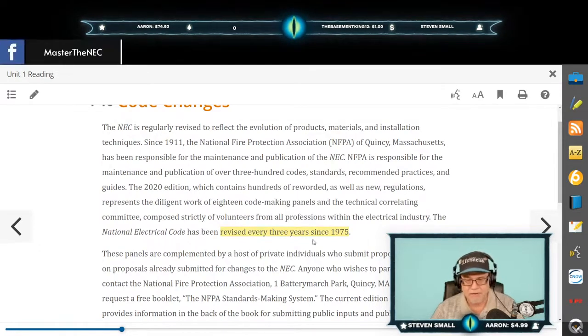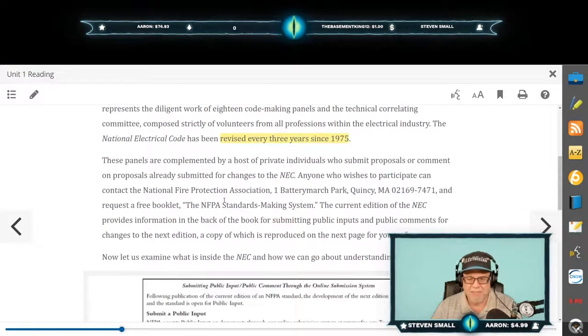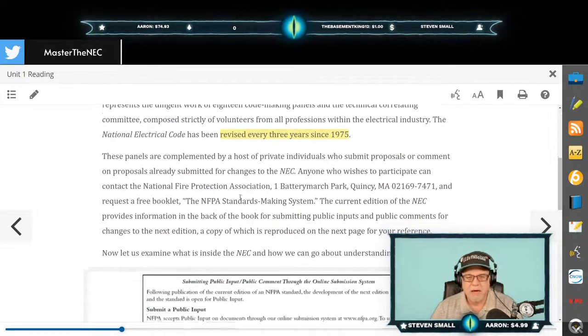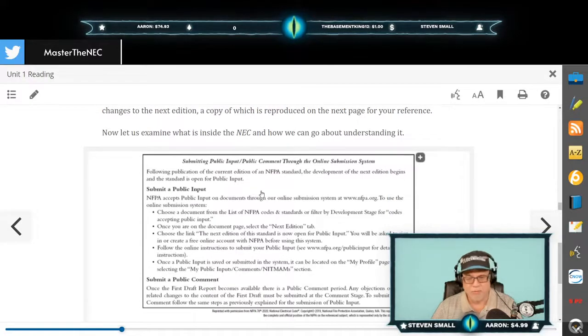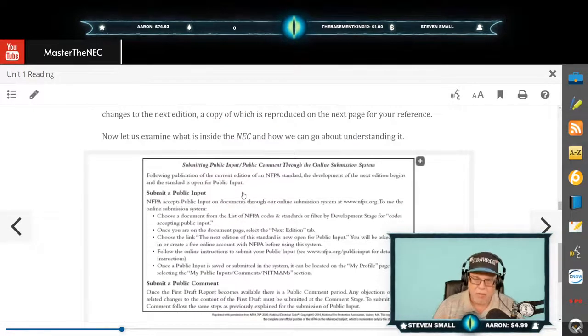People get it wrong, but there it is. It became consistent since 1975. Prior to that, it was all over the place. Every 3 years, every 2 years, and every 4 years, it just kind of went all over the place. In this, you'll get an understanding of how the NEC developed.